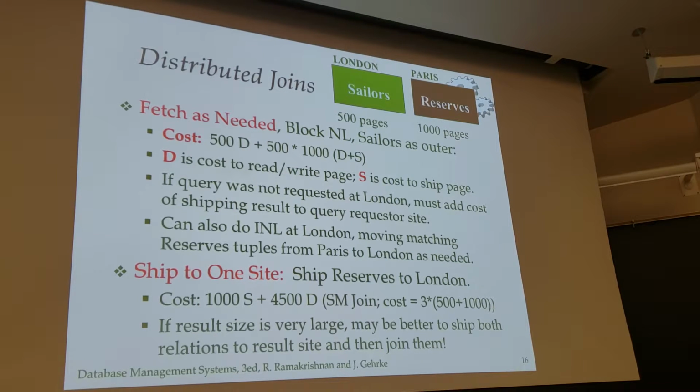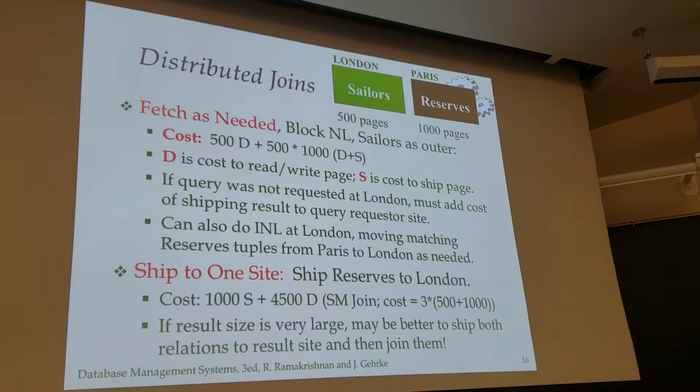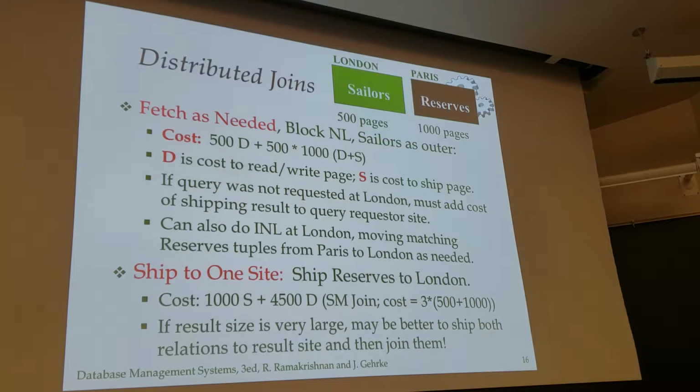Then there's doing joins. Say I have a situation where, this is silly, but as an example, sailors is the table in London, and reserves is in Paris. Sailors is, remember, 500 pages in our example. Reserves is 1,000 pages in the example. What I could do if I'm trying to do a join is a block nested join with sailors as the outer, and end up putting the result together.